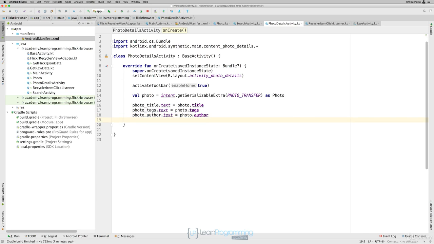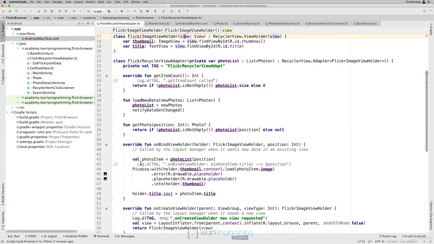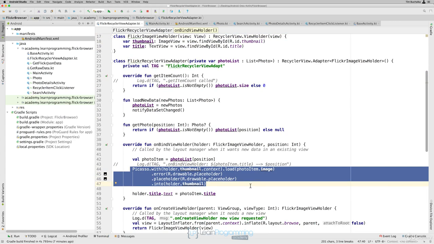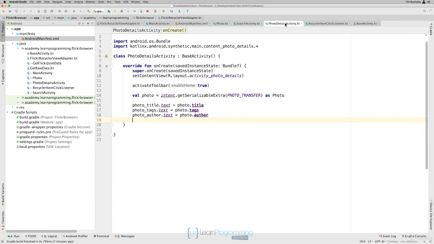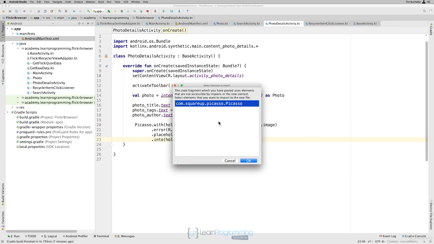Now showing the picture in the image view is also straightforward. It's almost exactly the same as the code we used in the onBindViewHolder function of our adapter, the FlickrRecyclerViewAdapter. So I'm going to go back to that code now, the FlickrRecyclerViewAdapter, and the code in onBind is Picasso.with. I'm going to copy that code and go back to our photo details activity. I'm going to paste that in. We want to accept the import to com.squareup.picasso.Picasso.